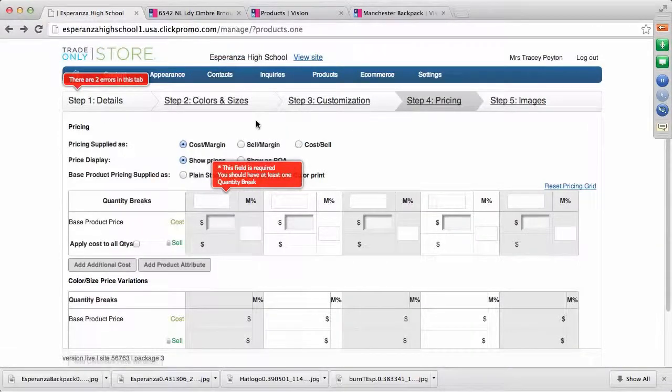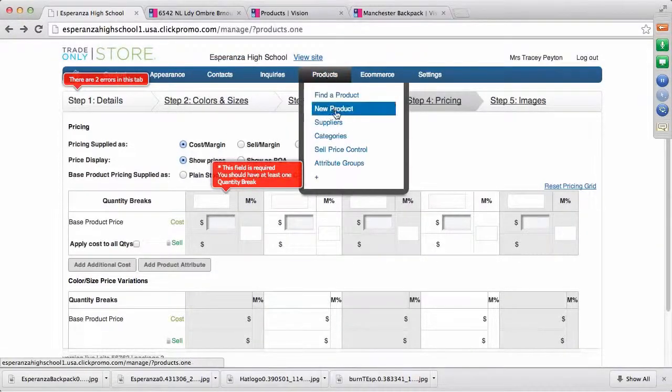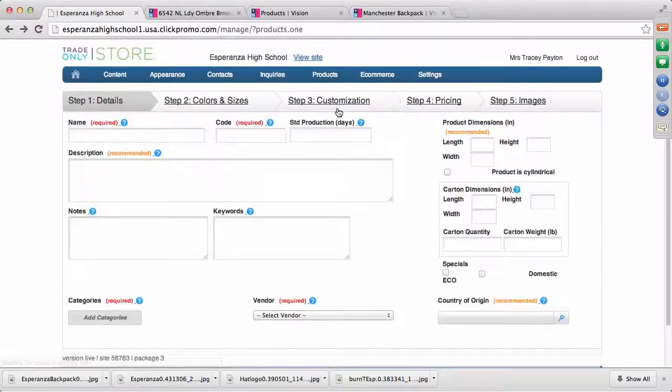I'm in the product add. So this basically is add a new product. And that's what will take you into this area. And what we're going to do is we're going to give it a name. So we're going to say it's the Lady Ombre.